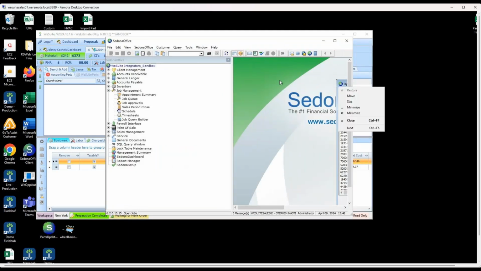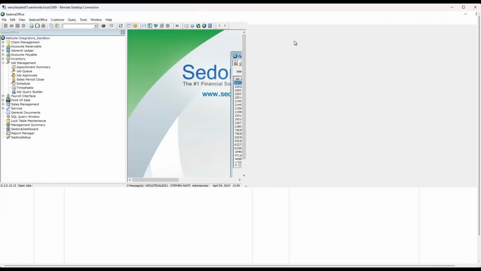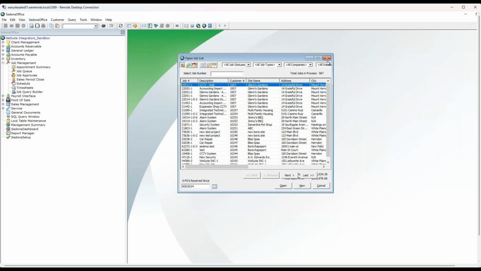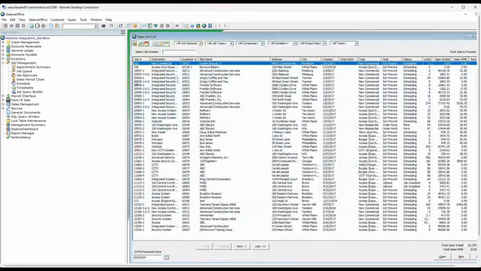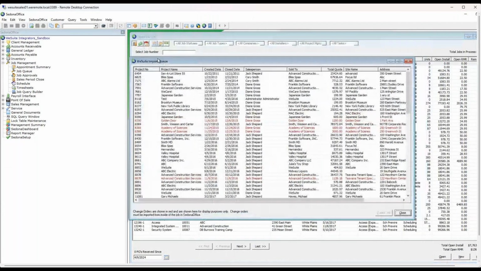Now, if we go to our handy dandy Sedona Office, and in here, if you're not familiar with it, on the left-hand side we're going to be looking down the Job Management tab. We're going to find Job Queue and open that up. And we're going to be looking at our outdated WeSuite icon, our new branding, guys.